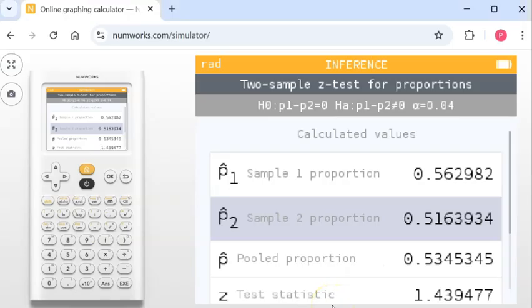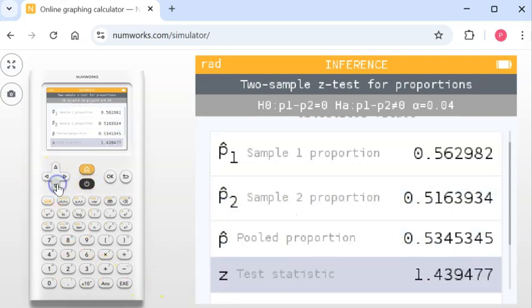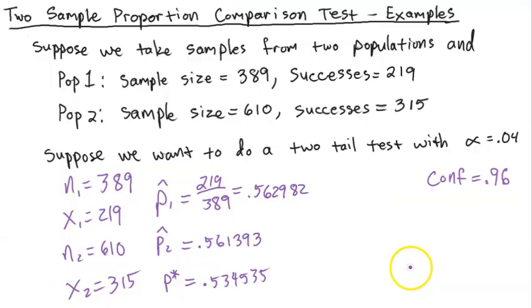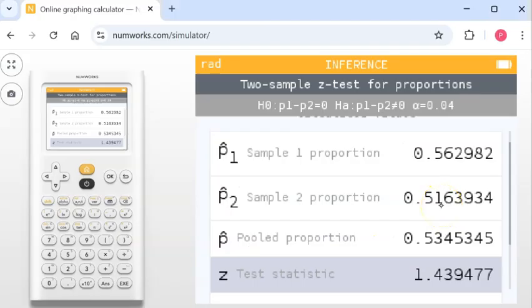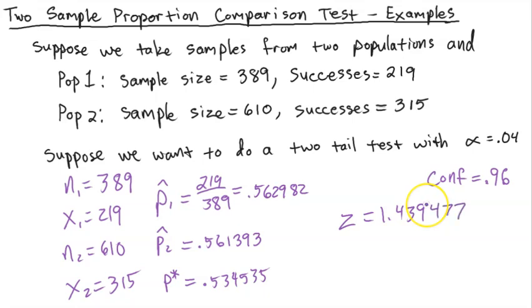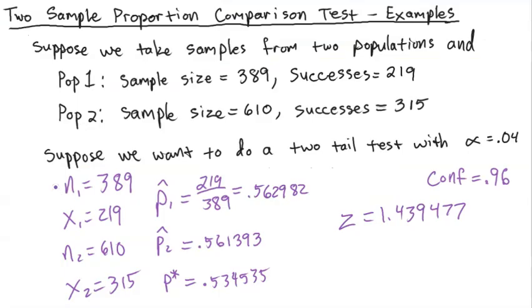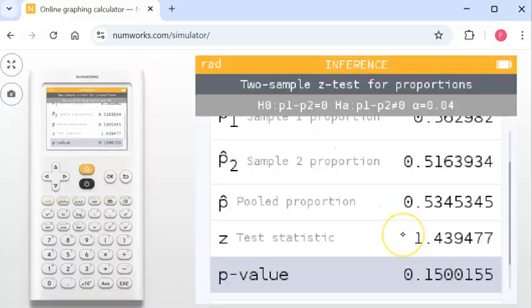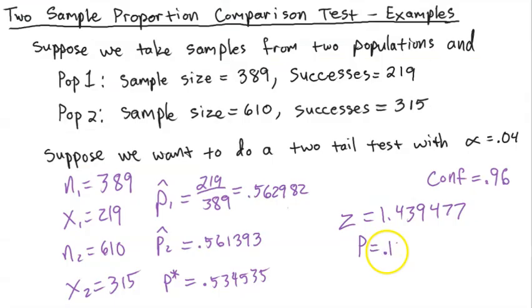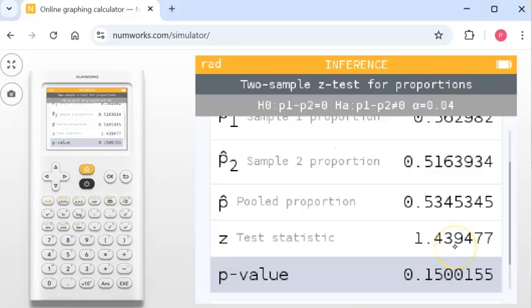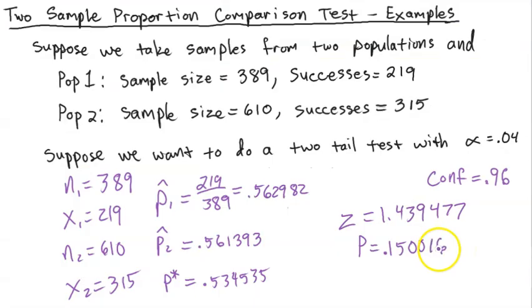Let's see if there's anything else that we can find in here. Oh, look, there's the z-test statistic. Remember, it's that difference over the square root. Well, there's the z-test statistic right there. So we already know the z is 1.439477. All right, and let's see if there's anything else. Oh, there's the p-value. Wow, our p-value is right there, 0.150016.